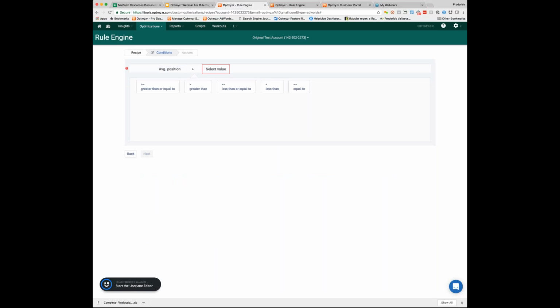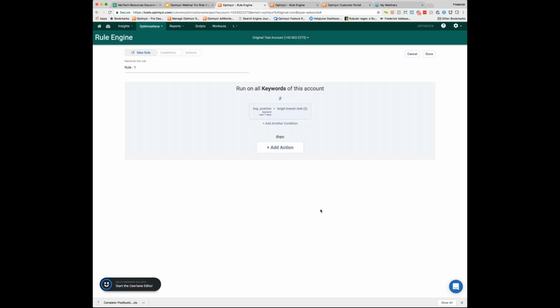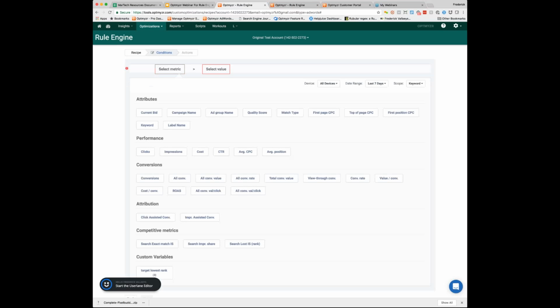So in this sort of scenario, I would want to look at my average position. And if that average position was numerically greater than my custom variable, target lowest ad rank, then I would want to do something. You can also add multiple conditions, so I can just click here to do another condition. Notice, by the way, you can choose the scope. So even though I'm making keyword changes, I could look at the data from the campaign or the account or the ad group level.